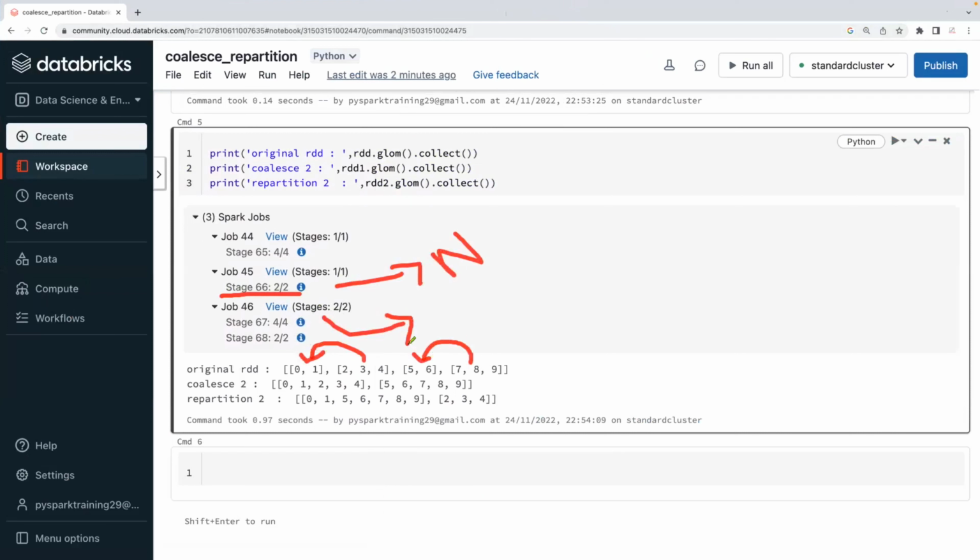Repartition newly created two new partitions, and it is shuffled. Shuffle is nothing but two steps: shuffle write and shuffle read. So this is a wide transformation, and if you look at this, these two partitions are newly created partitions.